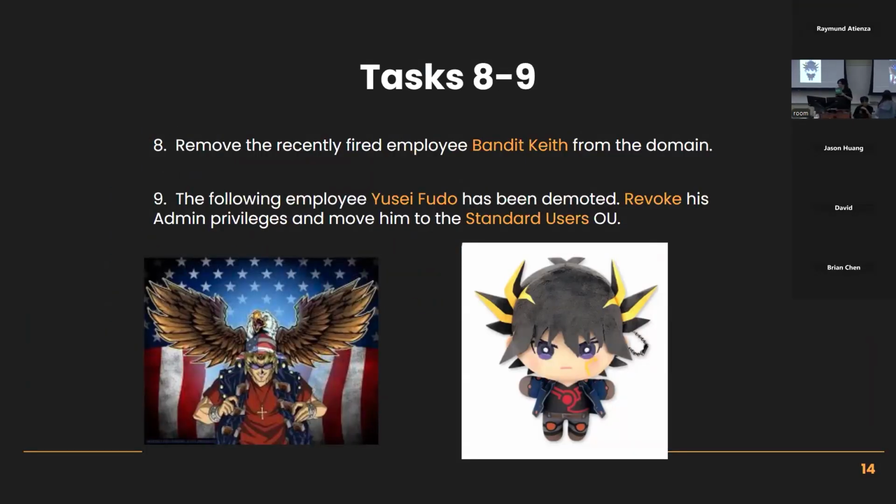Alrighty, we're running low on time, so we just want to quickly go through the task. The next task is basically removing the fired employee Bandit Keith from the domain. Should be pretty simple. And after that, you're trying to demote an employee from the admin privileges. I'll just give you like 10 minutes since we don't have a lot of time left. Sorry.